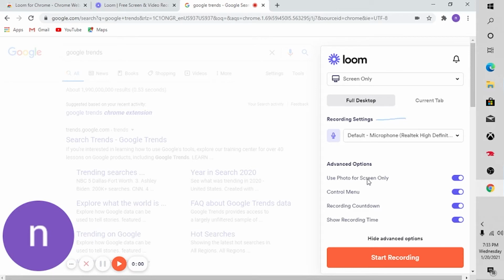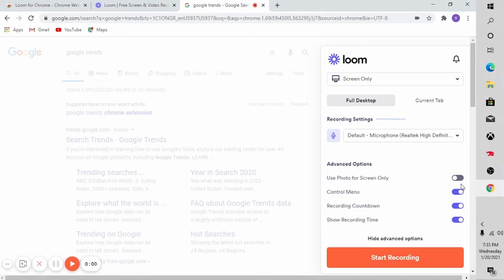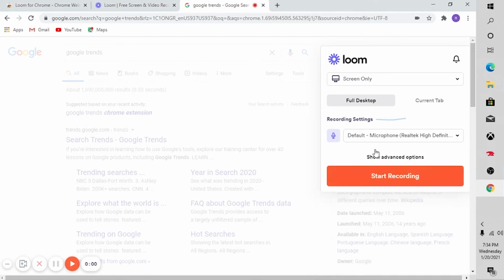You see, use photo as screen only. You can take that off right there, and then it's not going to be showing the screen webcam anymore. Then you have control menus, so that can go away right there, but you need that to show it right there. Then you have record countdown, and then show record limit right there. You need this so you know how much time you're recording, but this will not show up. These options will not show up in your video recording.